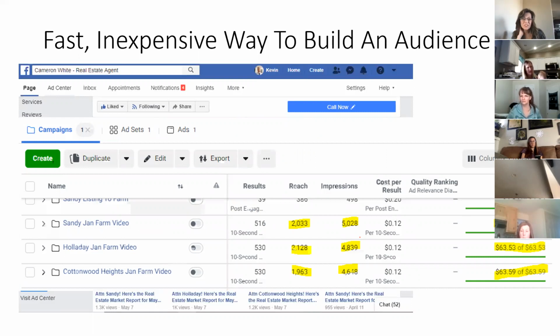Kevin, I have a question on that really quick. Is that how many people his videos are getting in front of, or is that how many are actually watching them? Great question. So if you look at this screenshot with the ad account, see the column that says reach? Reach is the number of people who saw the video. It's not measuring whether they watched it, it's just how many people saw it.